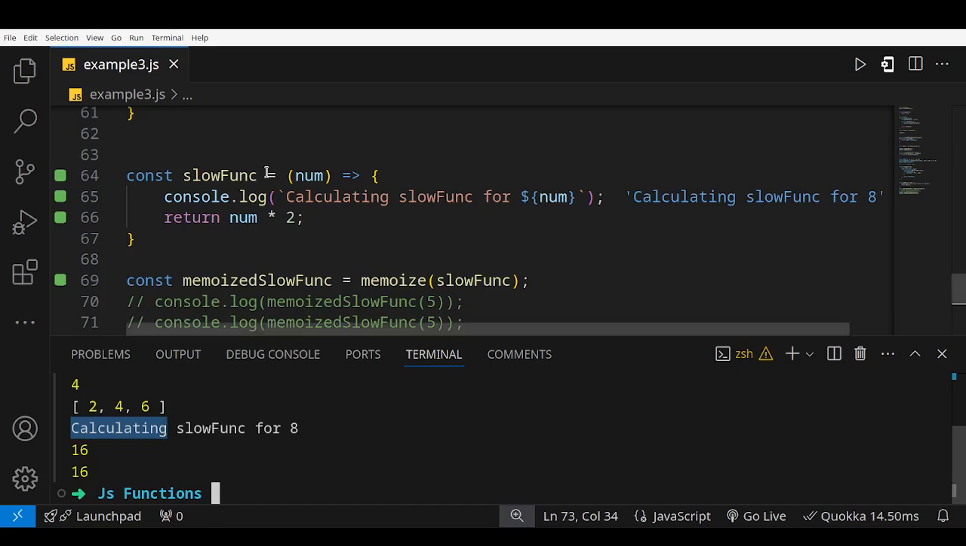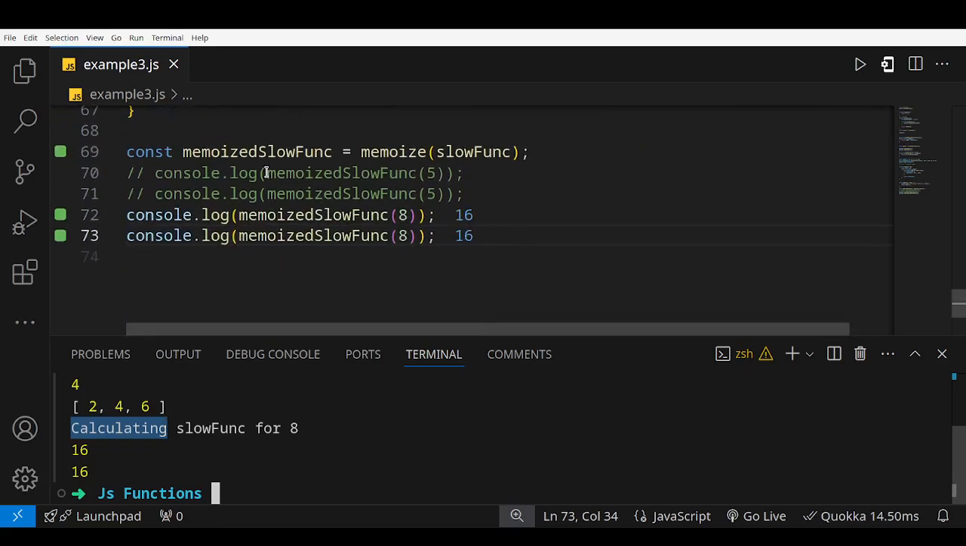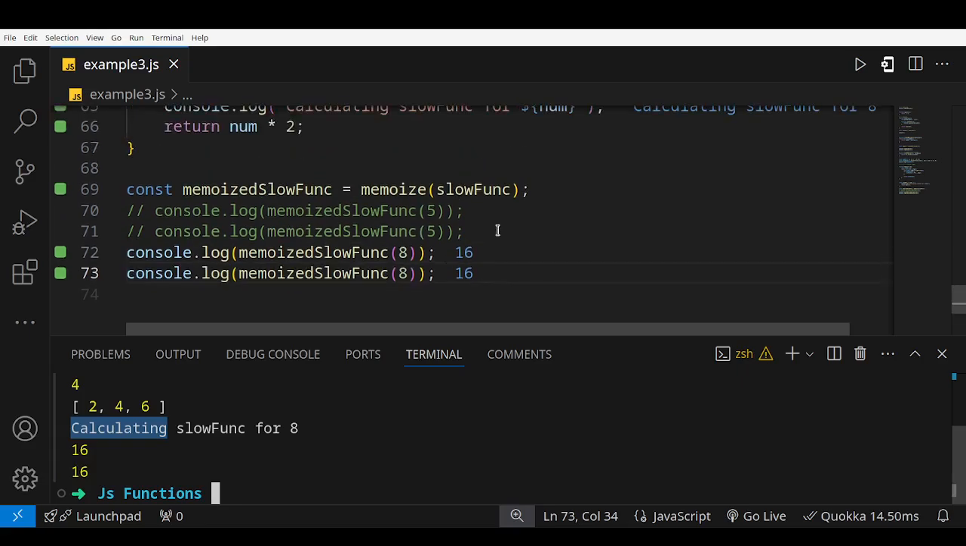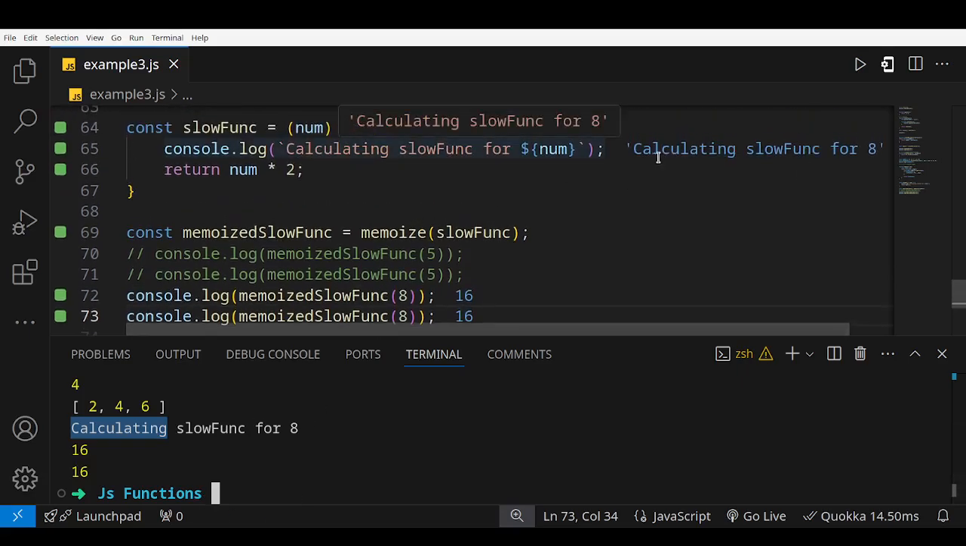Now we don't see this calculating for 8 repeated again, simply because that's caching, right? There is no need to display twice, because if the value is present, then just return to us the value. If the value isn't present, then it's just going to log this calculating slow function for 8 and then return the values to us.